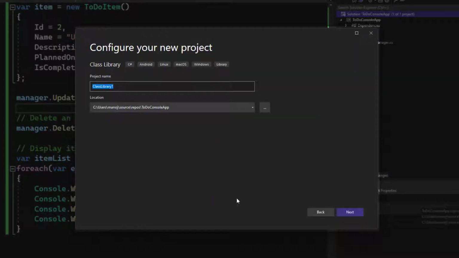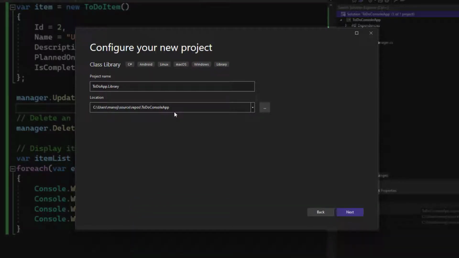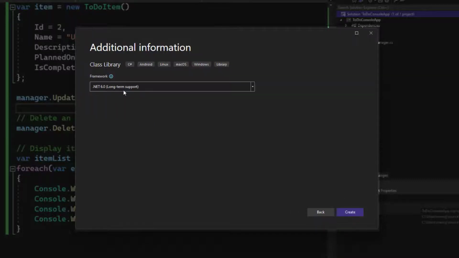On the next screen, we can provide the library project name. Let's say here we want the name to be ToDoApp.Library. We can also choose the directory in which this project should be placed. Ideally, this project should be placed inside the solution directory, the directory in which the SLN file is present. For the sake of this demo, let's keep the default value and click on Next. Now on this last screen, the wizard is asking us to select the target framework. We can target the .NET Standard or any other .NET version. Let's keep the default .NET 6 here and then click on Create.